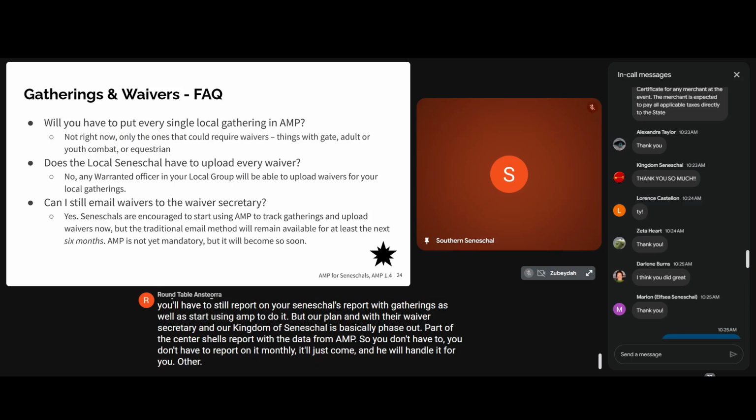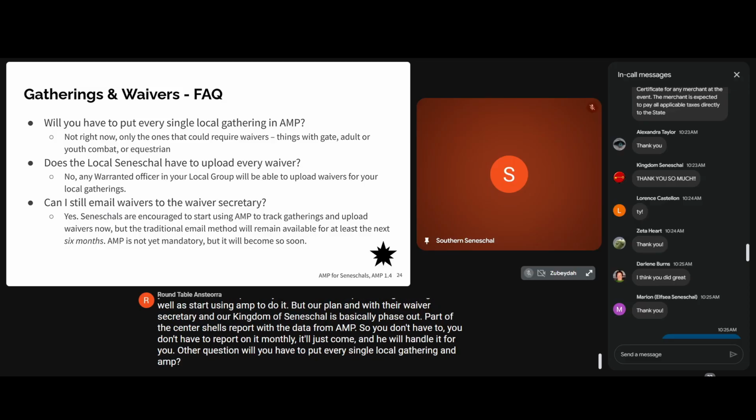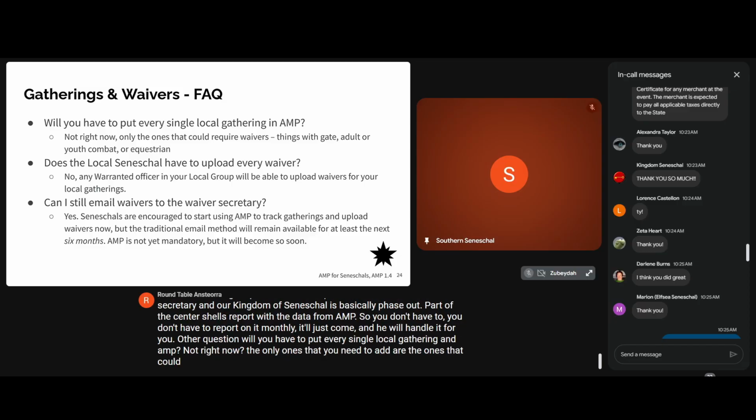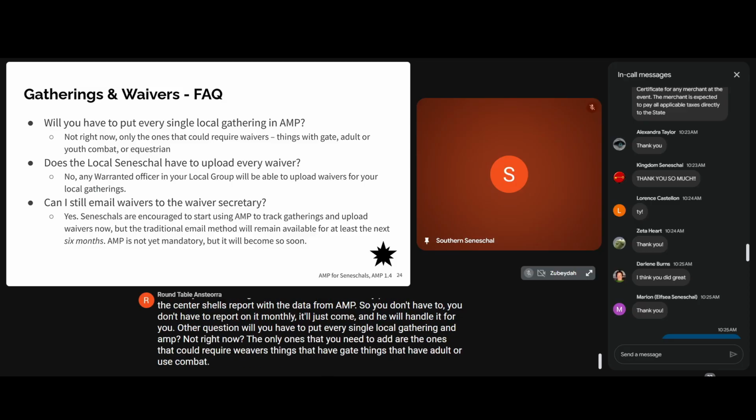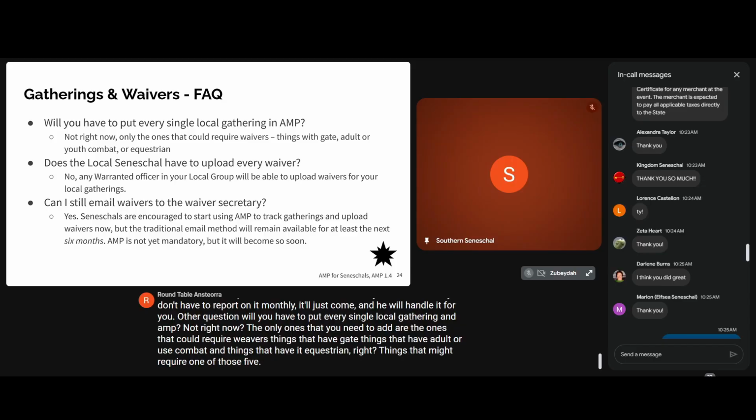Other question: will you have to put every single local gathering in AMP? Not right now. The only ones that you need to add are the ones that could require waivers. Things that have gate, things that have adult or youth combat, things that have equestrian, right? Things that might require one of those 5 forms.